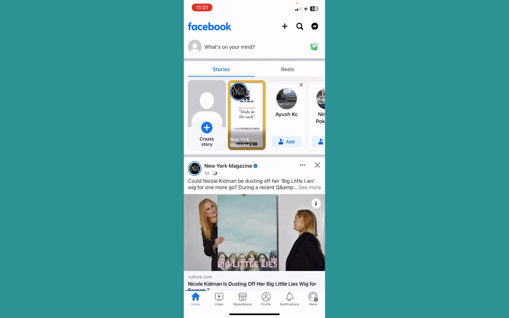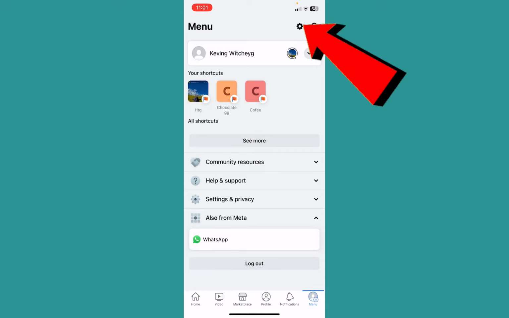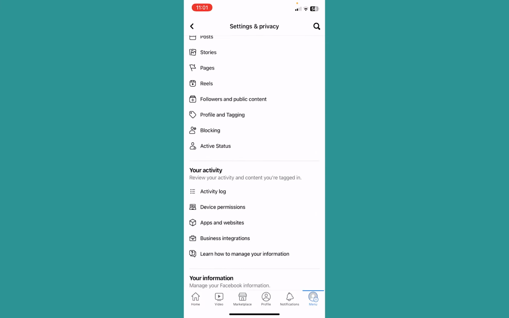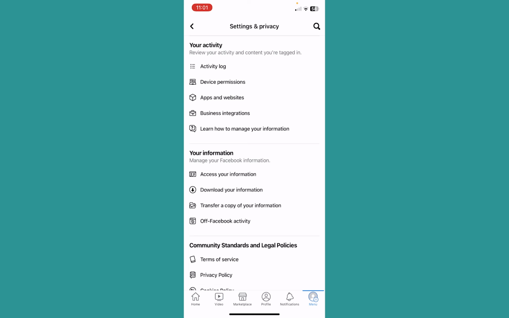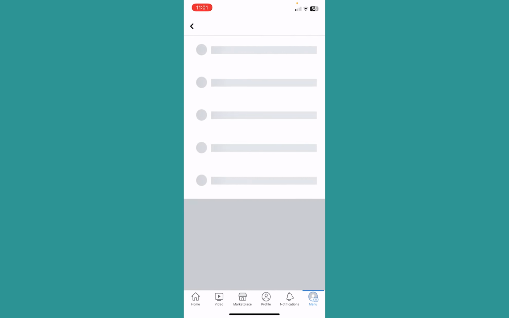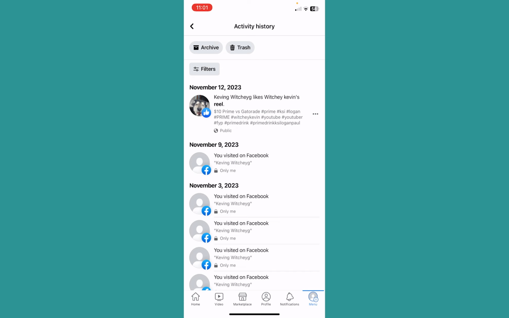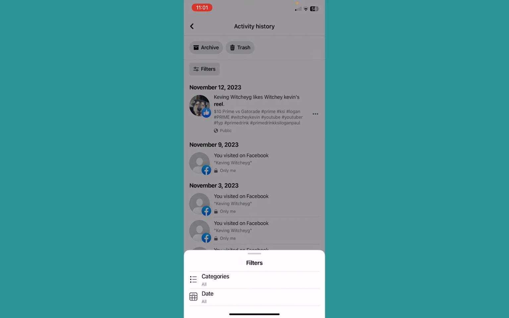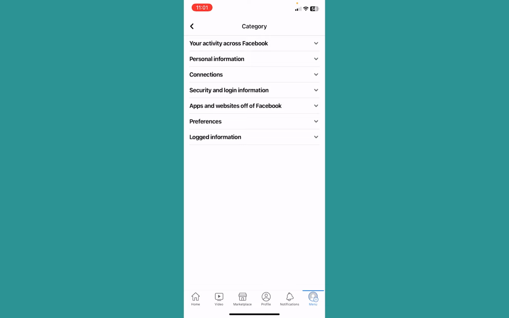Well, in that case, what you need to do is just go on the menu at the bottom right and click on the setting icon at the top right. From here, just scroll all the way down until you see your activities and click on activity log inside your activities. From over here, click on activity history, and from inside our activity history, click on where it says filters. And from filters, click on category and click on logged info.